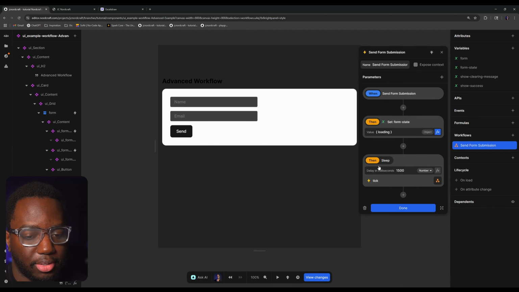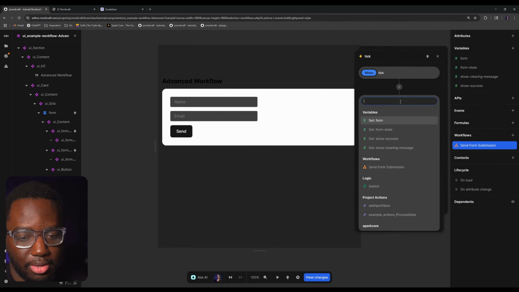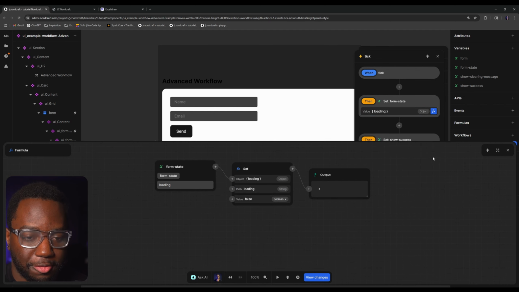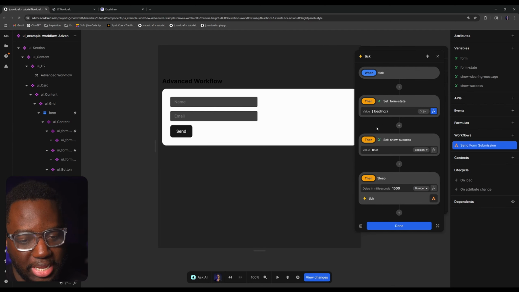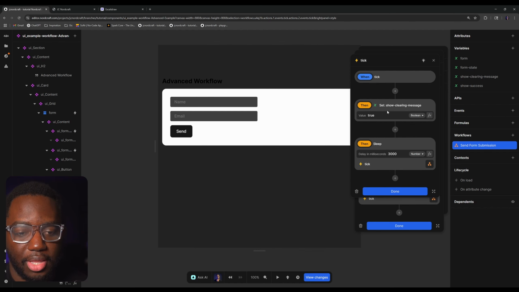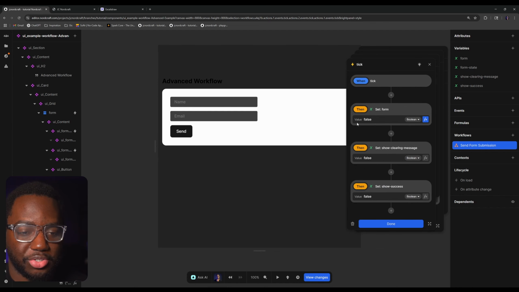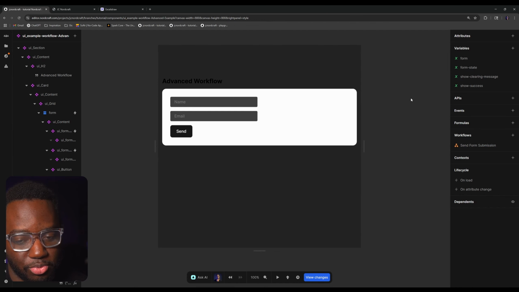Then while it's doing that, it's going to sleep for 1.5 seconds. And then after that, we're going to set loading to false. So we're kind of saying, okay, the API call is now done. Then we want to show success, just again, simulating something being true or not. If a success happened, so we're saying true, then we're going to sleep again for 1.5 seconds, in which we're going to then show a clearing message, and then we're going to wait 3 seconds to actually clear the form and then set everything back to their default.